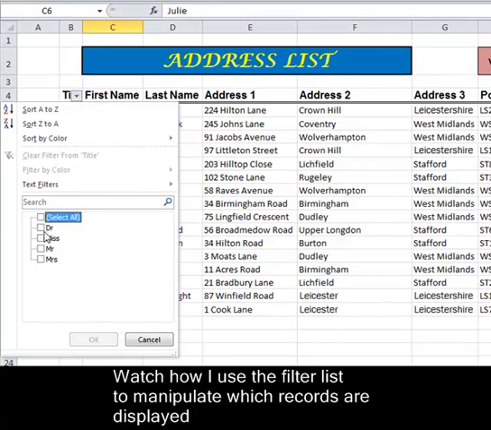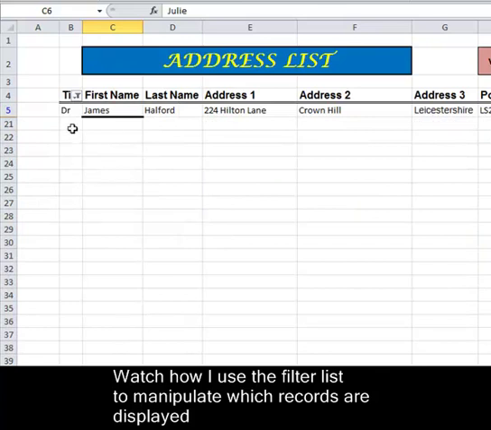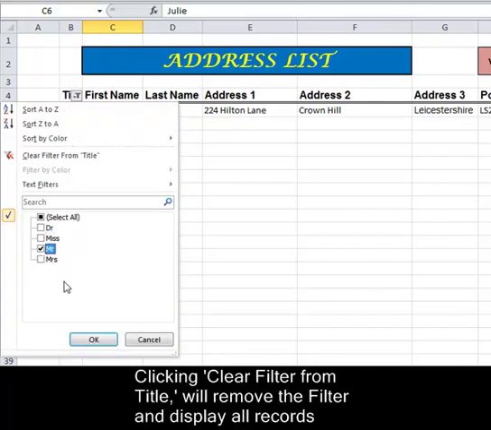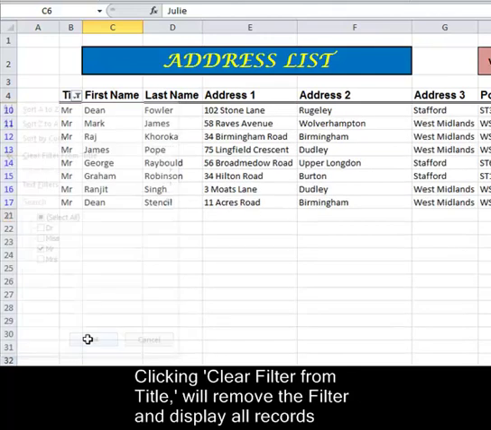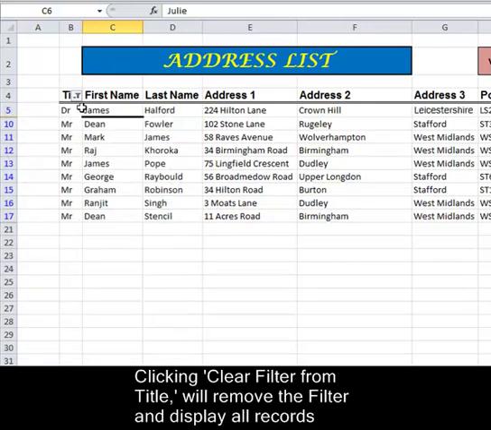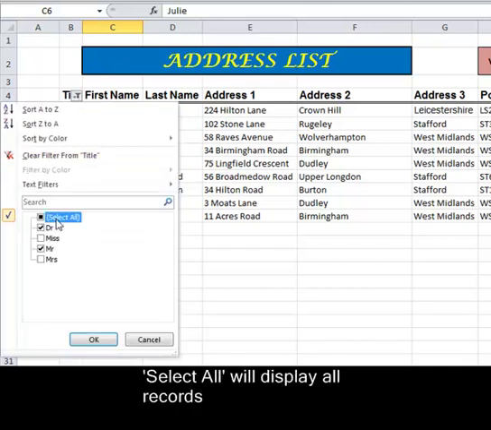Watch how I use the filter list to manipulate which records are displayed. Clicking Clear Filter from Title will remove the filter and display all records. Select All will display all records.